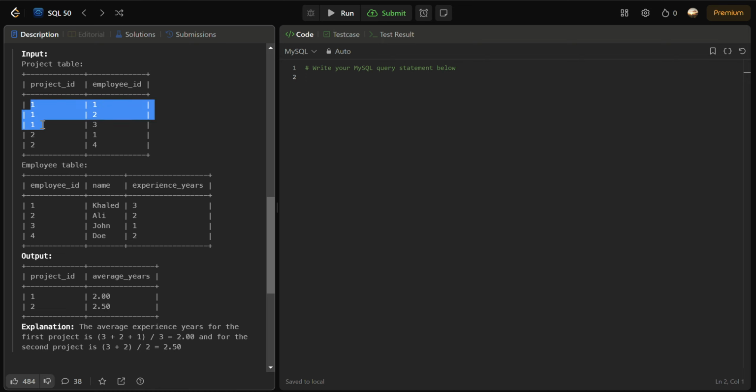If you consider project 1, we have 3 employees, with corresponding years of experience 3, 2 and 1. These will be added, and the sum will be divided by the number of employees working on the project. For project 1, we have 3 employees working, so 6 will be divided by 3, giving you the result 2. Similarly, for the second project, we will get 2.5.